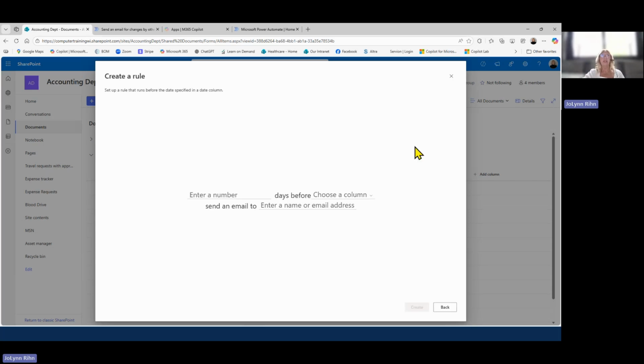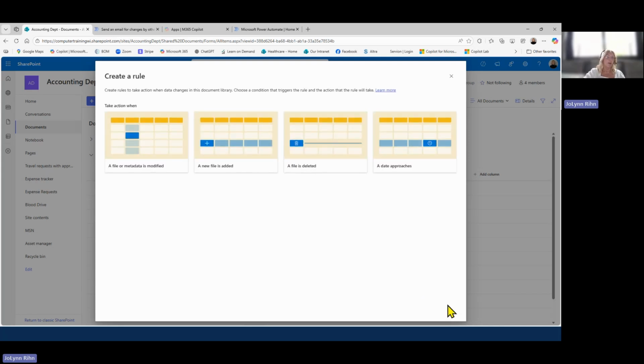I want to show you that one because I can then say enter the number that many days before, then I choose the date and it knows that that's the only date column that I added in. And then who do I want it to be sent to? Do I want it to be sent to me or who created the file or who modified the file? I can actually choose others. So we could put in whoever we want it to be sent to. Just so you know, that's a little bit different than the one I showed you earlier. Now, I'm not going to use that one again, but just so you could see it. So another option would be if a new file is added or a file is deleted.